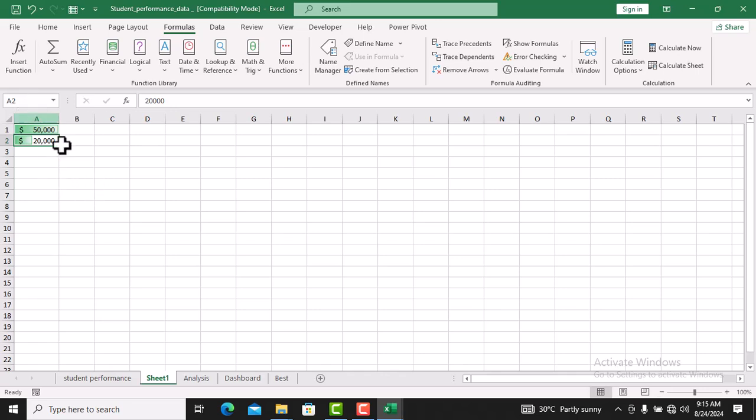Here displays the name of our cell. If you check, I'm in A2 and it displays A2 here. If I click here and say H6, I'm in H6. What are these cells called? Cells that have data. These two cells here have data already, 50,000 and 20,000. But all other cells here are called empty cells.